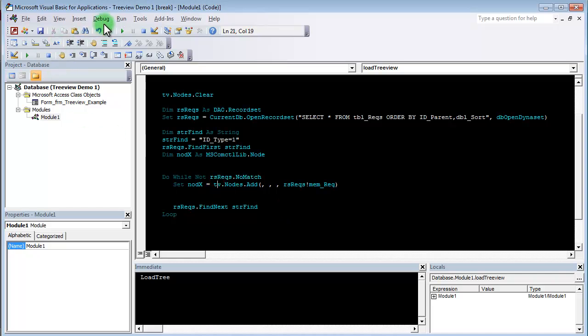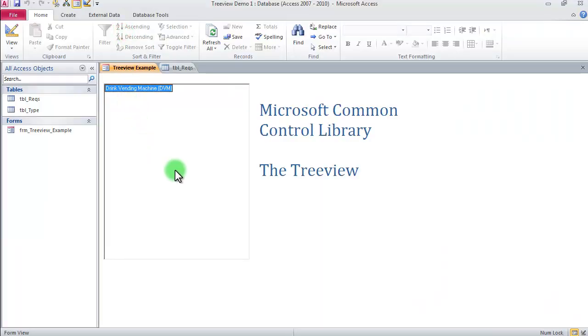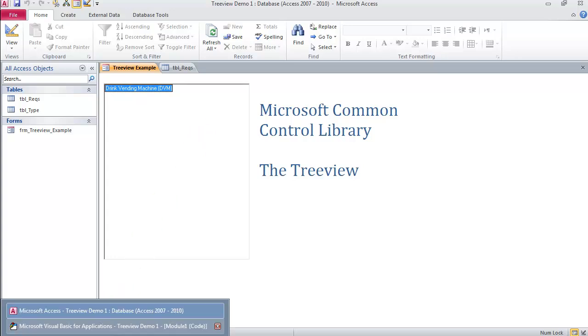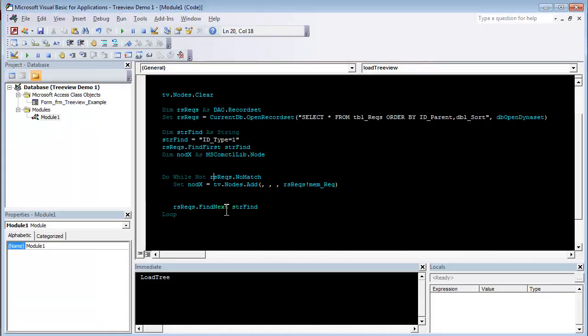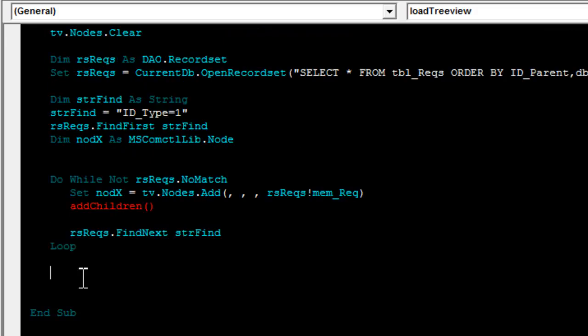Sure, small typo. Just compile it. Let's try loading the form. It's in break mode. As you can see, my document was loaded, the drink vending machine, that was a document. Now I need to start adding all children requirements, children headers in order. So add children. Now I haven't written this yet, so I'll also have to write that part.